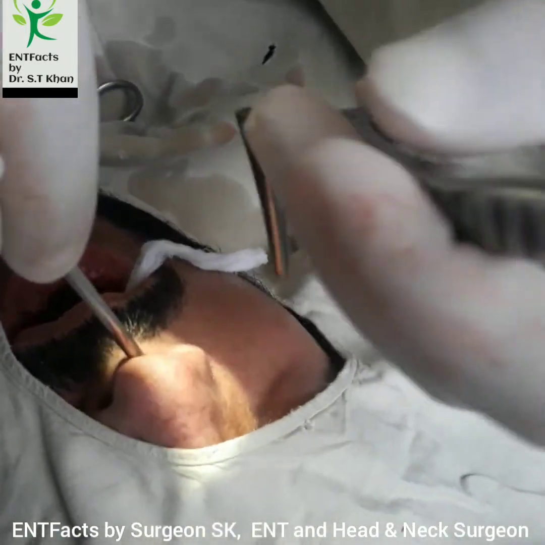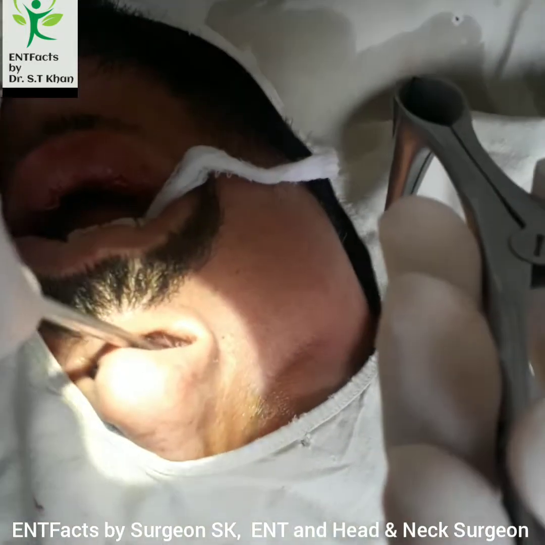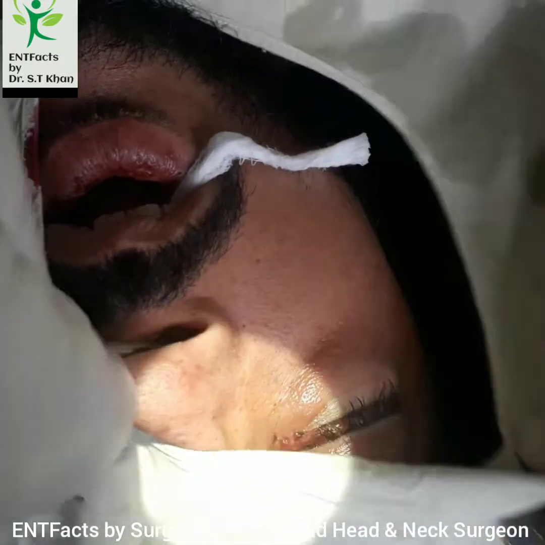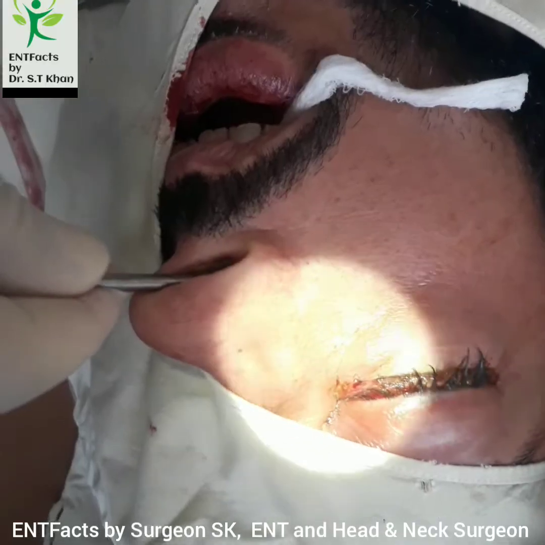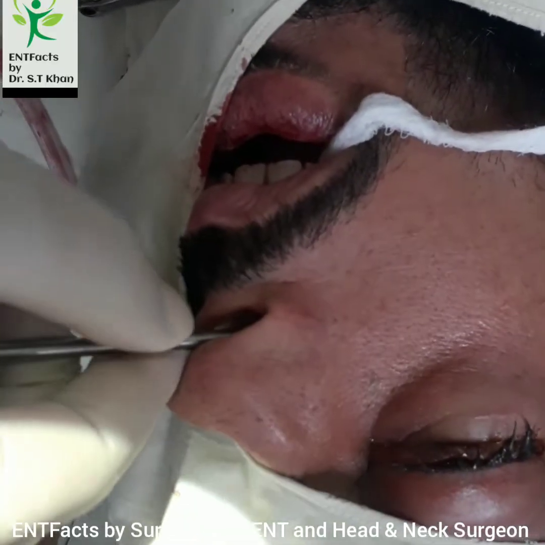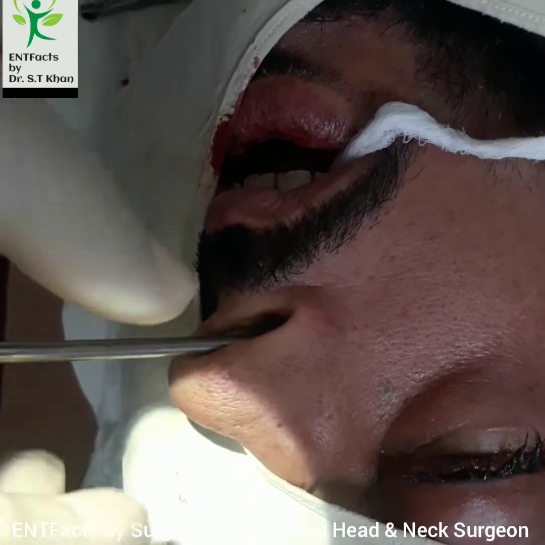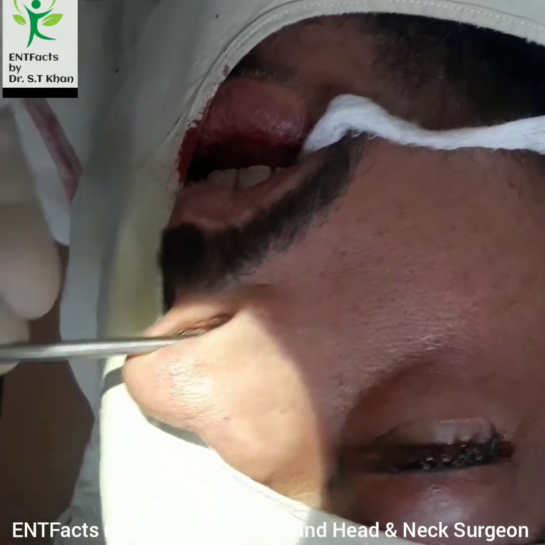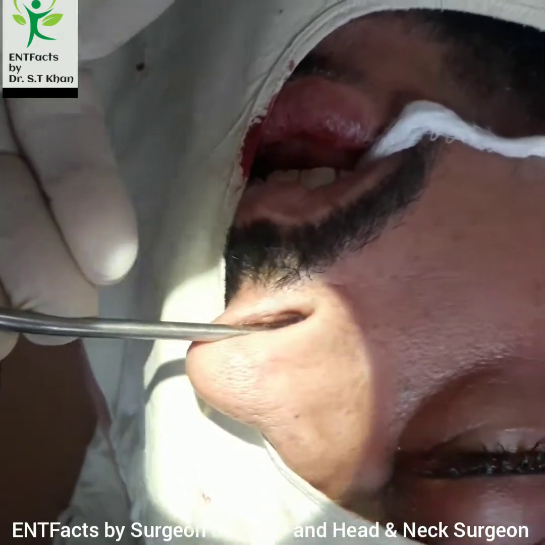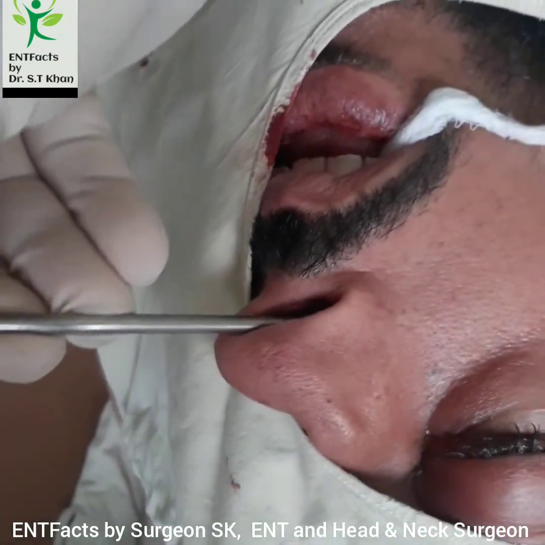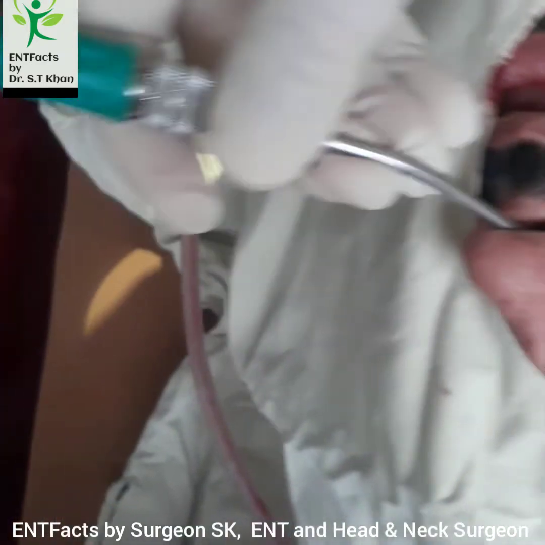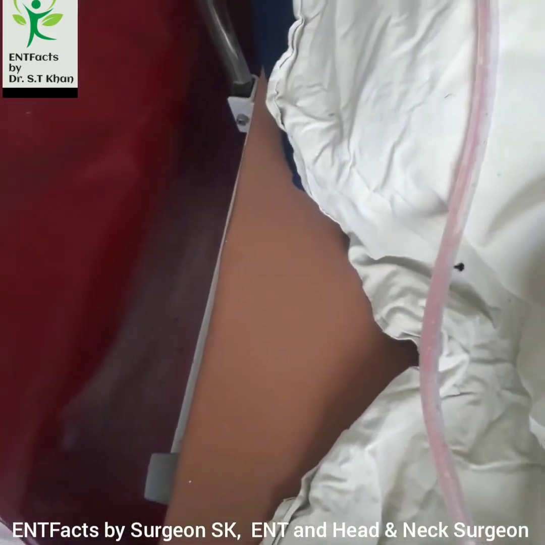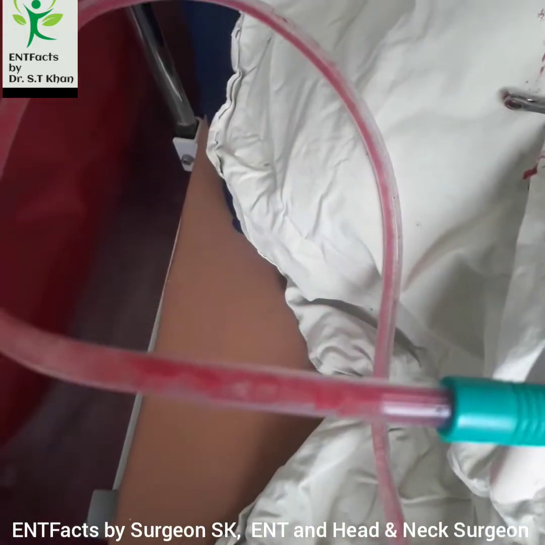This inferior meatus, the posterior end. Now we come a little back and go laterally toward the tragus, and this is the medial wall of the antrum. We entered like we do enter the antrum. Now I am in the maxillary sinus without anesthesia, and this is the pus coming from the maxillary sinus. You see in this suction pipe, the pus has been sucked out from the maxillary sinus.